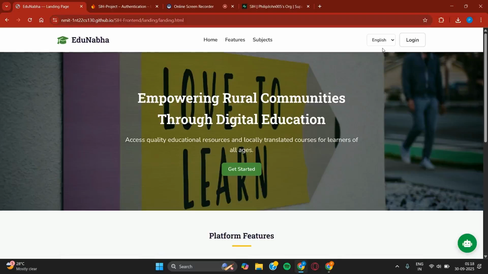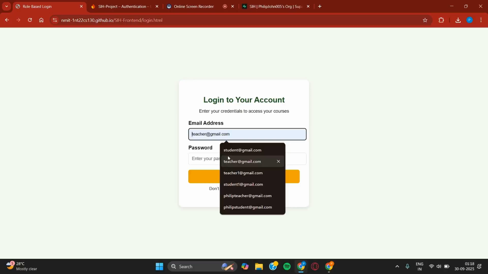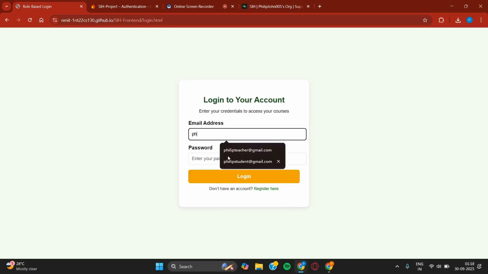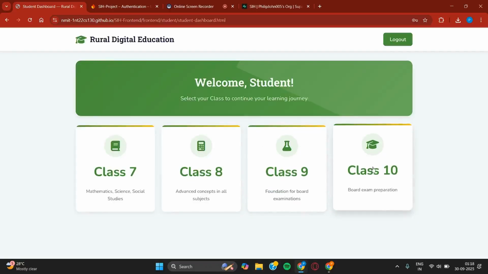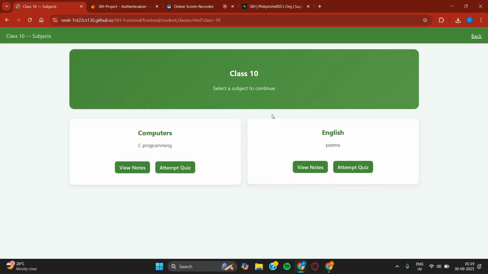Now I'll show the other backend part. So first I'll log in as a student. We'll go to class 10. Now here there are only two courses. We will see the backend interaction by adding another course, a note, and a quiz, and attempting that quiz and seeing the answers reflected on the teacher's side.